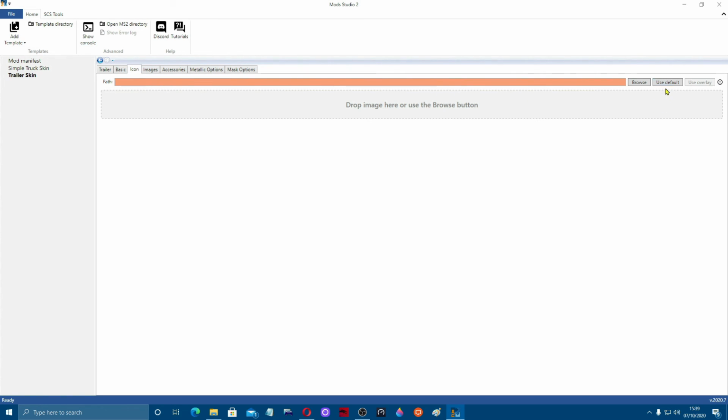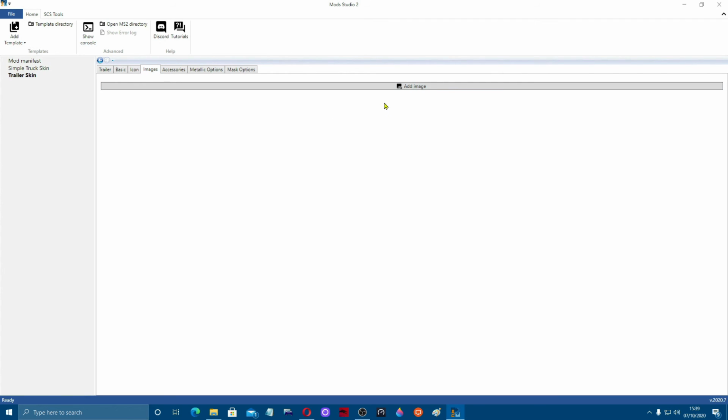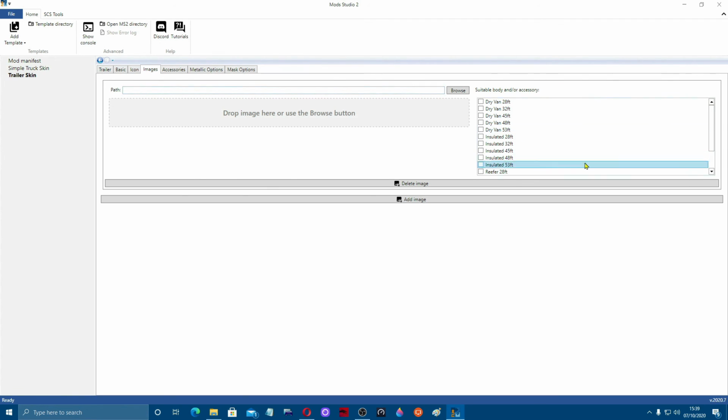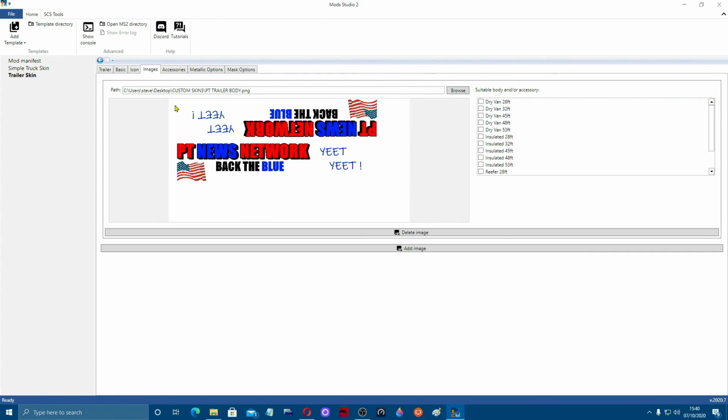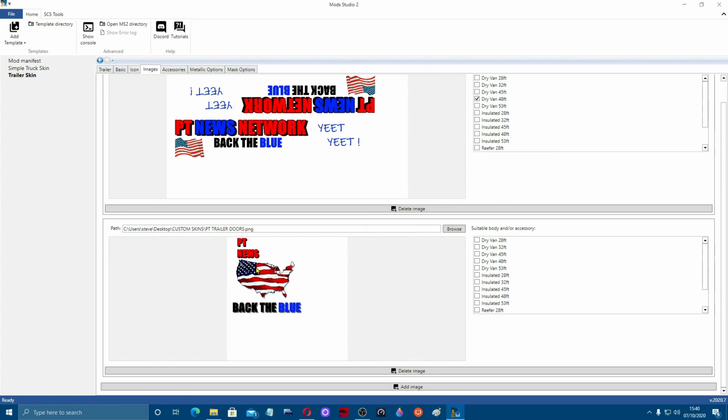And then we're going to come over to use the standard default mod icon, and this is for your image for your trailer. So you want to tick that it's a 48 foot, in my case, box van, and then drag your image in. There it is. Make sure we've ticked the right thing. Then we're going to add an image, and this is for the back doors. Drag that in, find the right thing on here for the, I think it was the standard back doors we did.